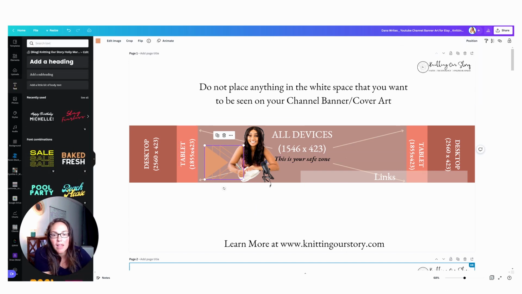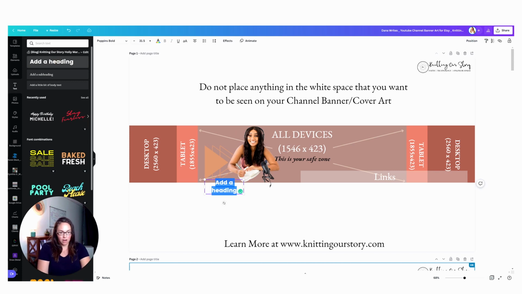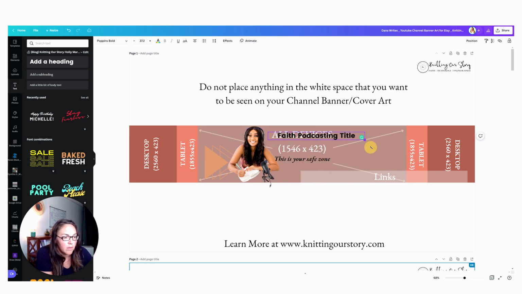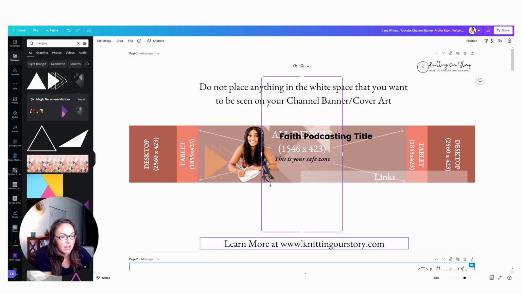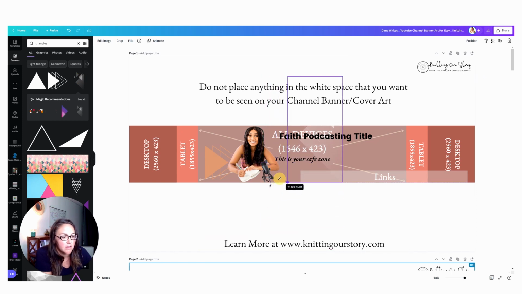All right, let's add some text. Let's call it Faith Podcasting Title. All right, so we want that there. Maybe we want to add another element, and so they've got something like that. I like how transparent that one is. So it adds to the triangles.